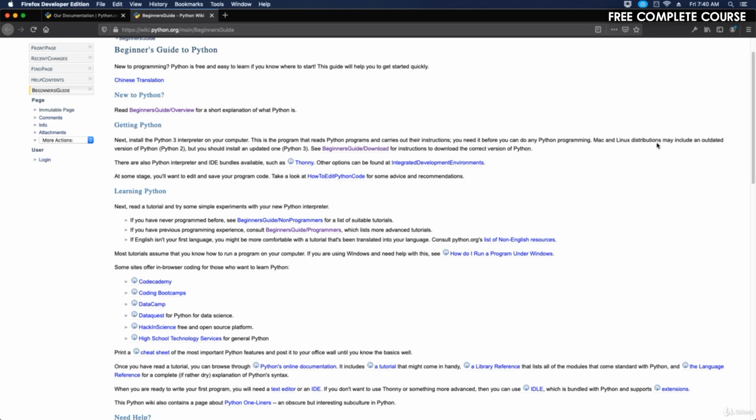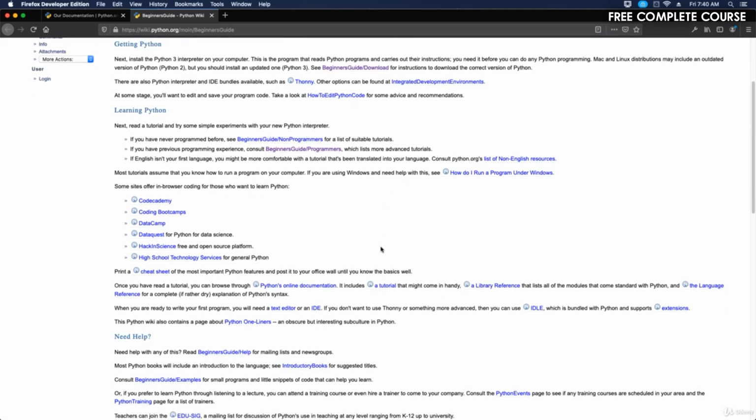Mac and Linux distributions may include an outdated version of Python 2, but you should install an updated one, Python 3. Okay, so we are going to install this in section 3. So don't worry about that right now. Learning Python. Next, read a tutorial and try some simple experiments with your new Python interpreter. We're going to dive deeper into that in a later video, so you don't need to do that right now, okay?